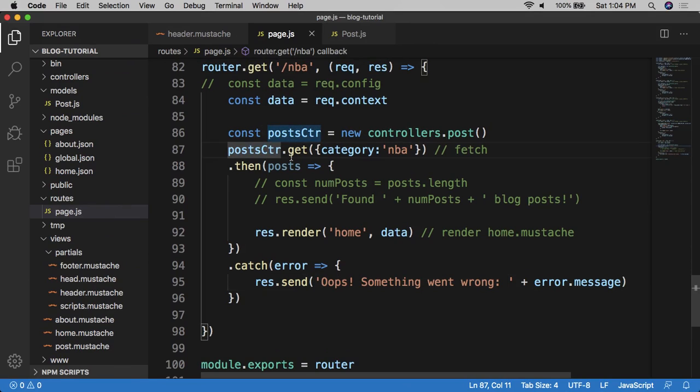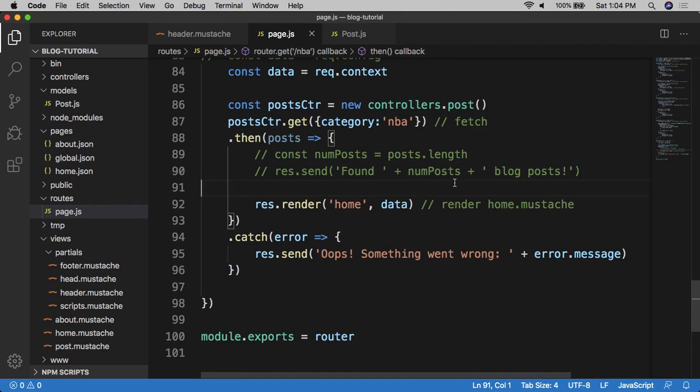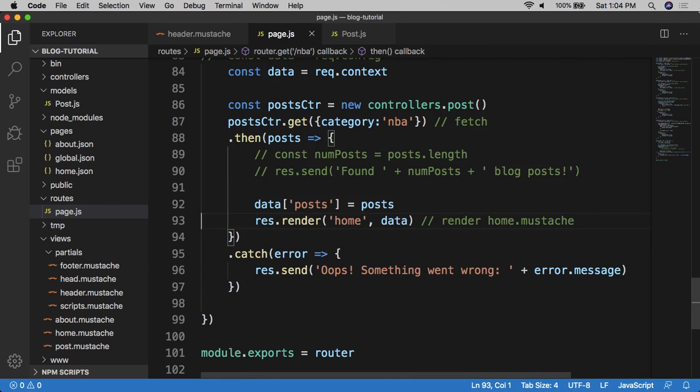Now we have our posts here. We still need to pass it to the data object. So if I go to the top where we're doing that on the home page, that's happening right here on line 12, right? We've got to take the posts from the database and insert it into the template. And that's what's happening on lines 12 and 13 technically. So we've got to do the same thing right here. Otherwise, why do we even make the request? It wouldn't serve any purpose.